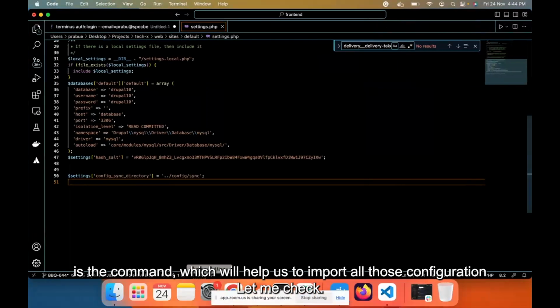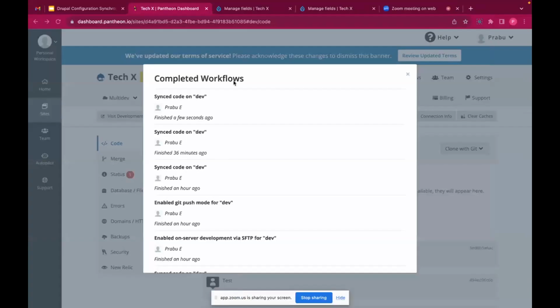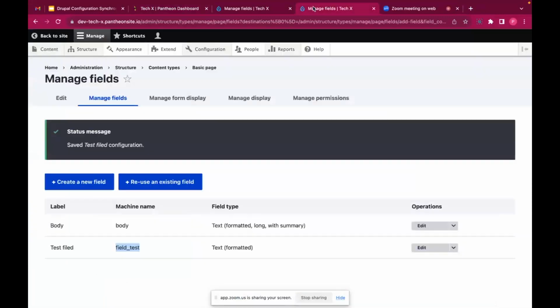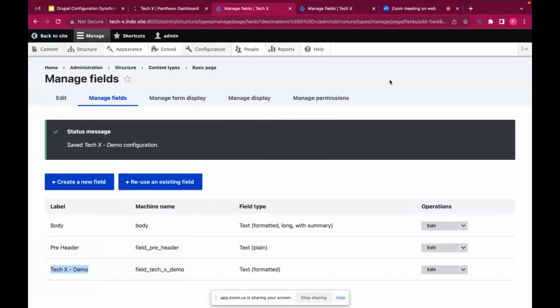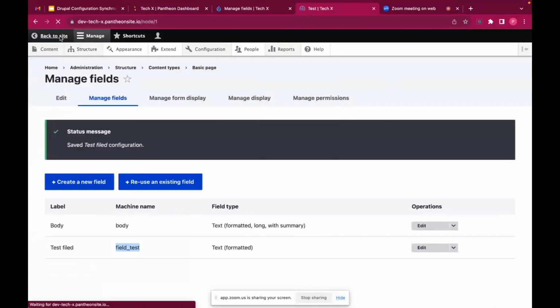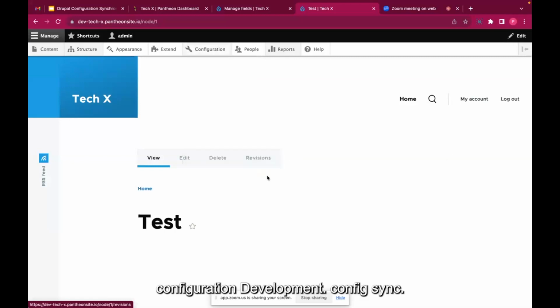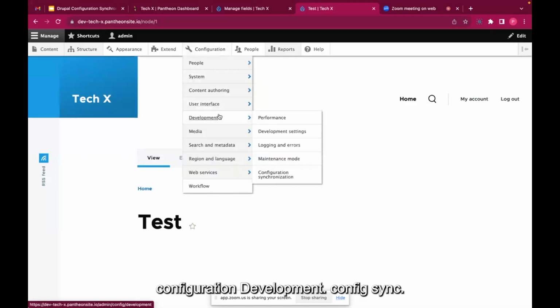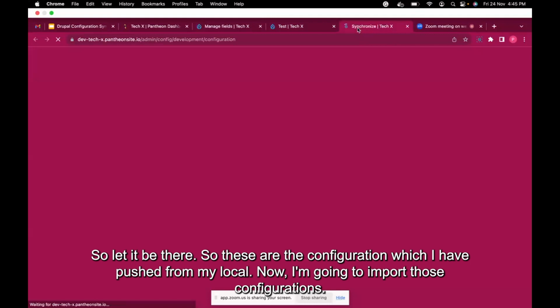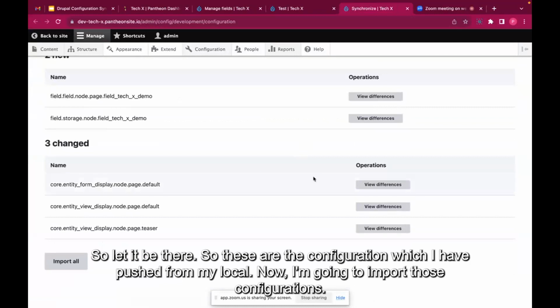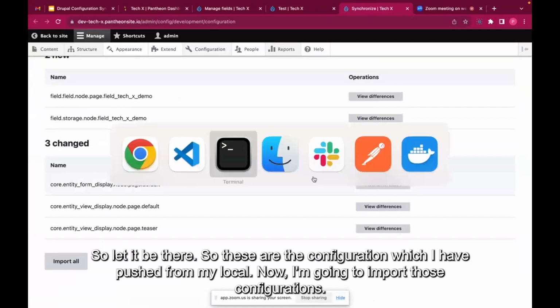Okay, let me check. My file has been pushed. Let me go to my site. Okay, this is my Pantheon site. Configuration development, config sync. So these are the configurations which I have pushed from my local. Now I am going to import those configurations.